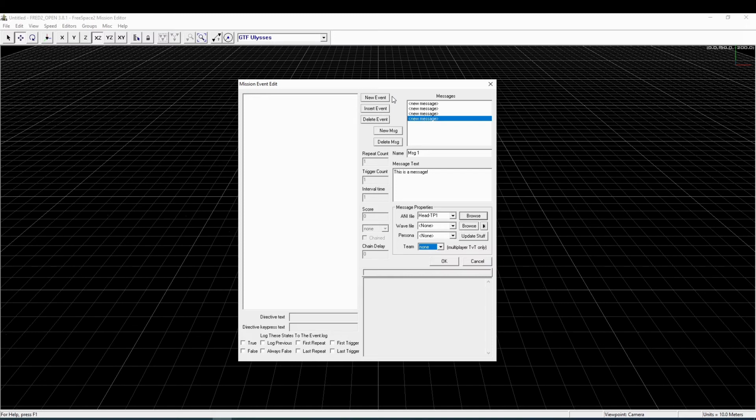Now let's go on to events. When you create a new event, you will get this blue dot in the events list. You can right click it to edit the name of the event in order to keep overview on all your events, because there will be quite a lot of them.